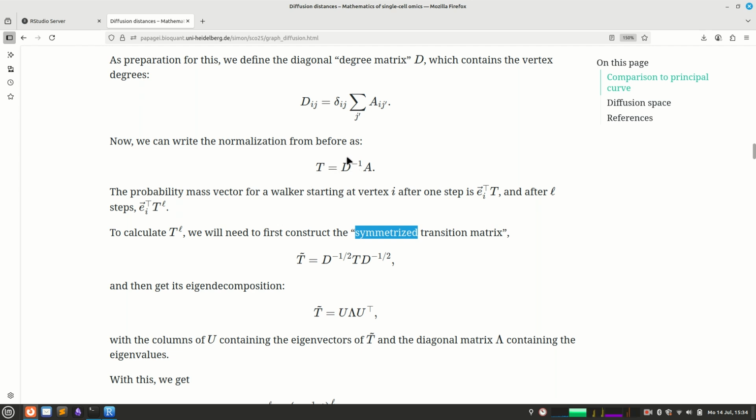We can make a compromise, which is sort of half normalized and half symmetric. Instead of multiplying D to the minus 1 from the left, I multiply D to the minus a half from the left and D to the minus a half from the right. So I divide each row by the square root of the vertex degree and each column by the square root of the vertex degree. So the element ij is now divided by the square root of the degree of vertex i times the degree of vertex j. This is a matrix which we no longer quite understand what it means. It's neither an adjacency matrix nor a transition matrix, but it is symmetric, so we can find an eigendecomposition.